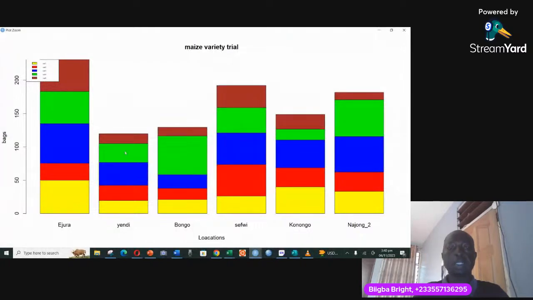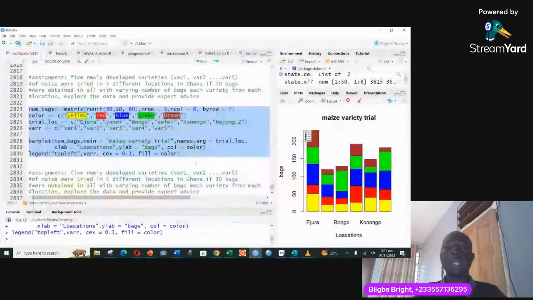But that doesn't mean that all the varieties didn't do well in Yendi. We can see the blue variety did better in Yendi than Bongo. And of course, even though Ejura performed well, the red variety 2 did not do well in Ejura as compared to how it did in Sophie. And that's how we are able to interpret it. So this is how we visualize data.